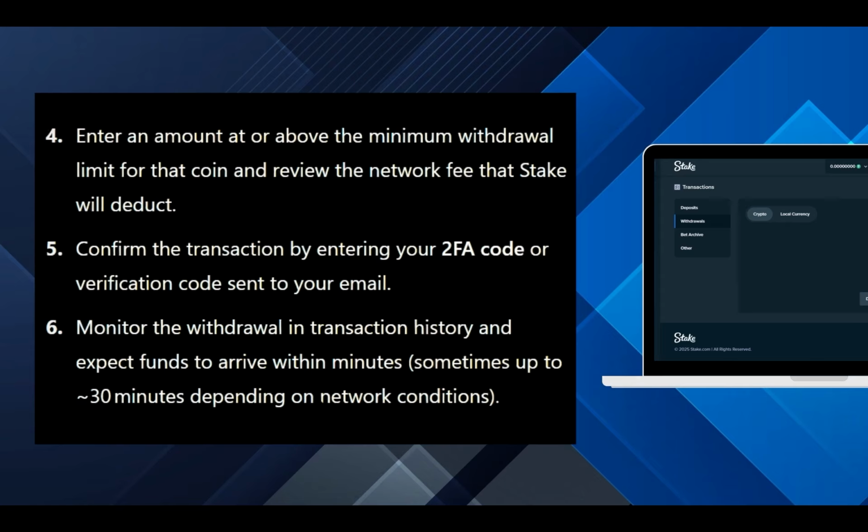Stake will deduct. Here, confirm the transaction by entering your 2FA code or verification code sent to your email. Monitor the withdrawal in transaction history and expect funds to arrive within minutes. Sometimes up to 30 minutes, depending on network conditions.